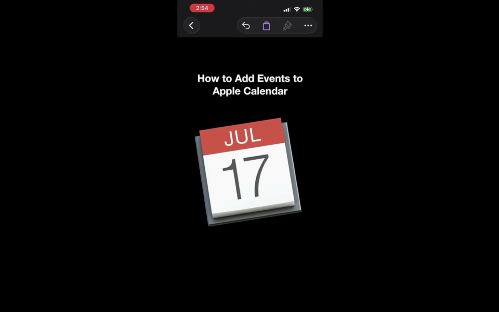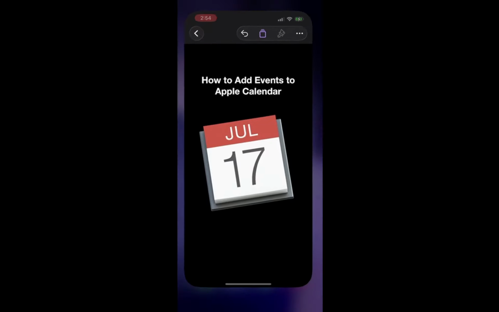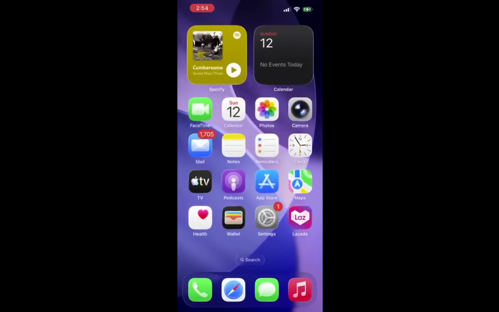In today's video, I'm going to teach you how to add events to Apple Calendar. First, let's open the Calendar app. On your iPhone or iPad, find the calendar icon, which is typically a white square with a red border and a date on it. Tap on this icon to launch the app.